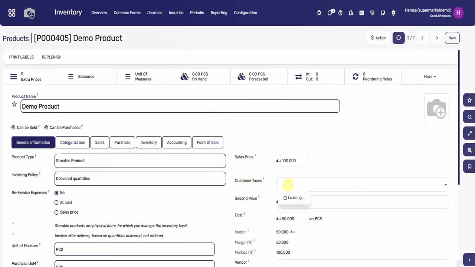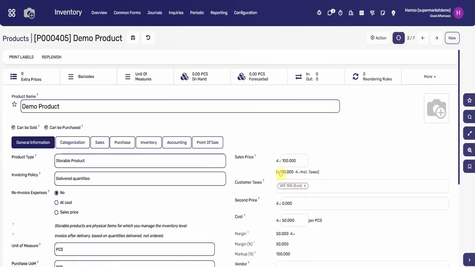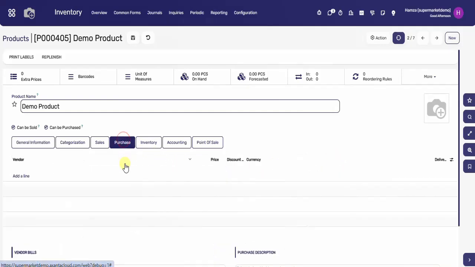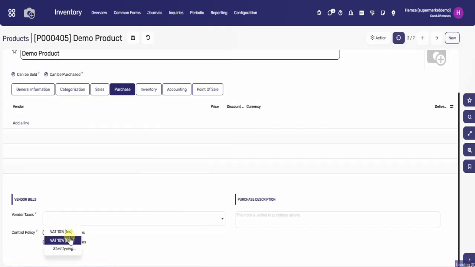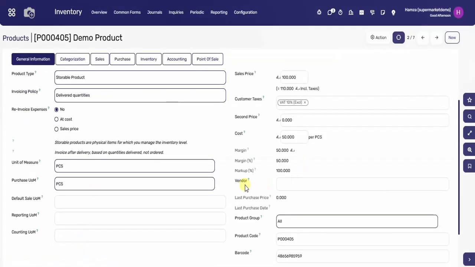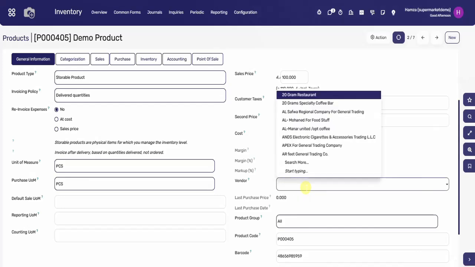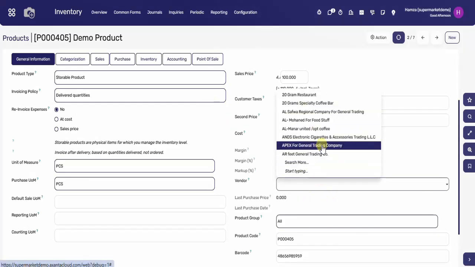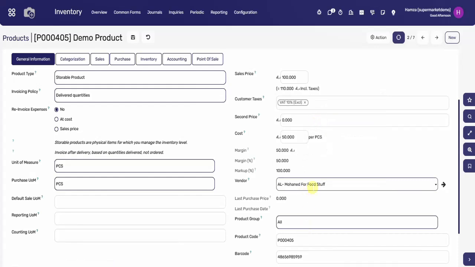Also, if your business is applicable to VAT, then here you have customer taxes. So in this field you can enter your sales tax depending upon your requirements, that is exclusive or inclusive. So let's say we'll enter exclusive. So here you will see that the amount with tax 110 will be coming. Similarly, we will enter the purchase tax from this purchase tab. Under vendor taxes, here you can select the purchase tax. Then here in the vendor field, you can associate a vendor to this product. So for example, here you can select this vendor and you can also link this vendor to this product as well.